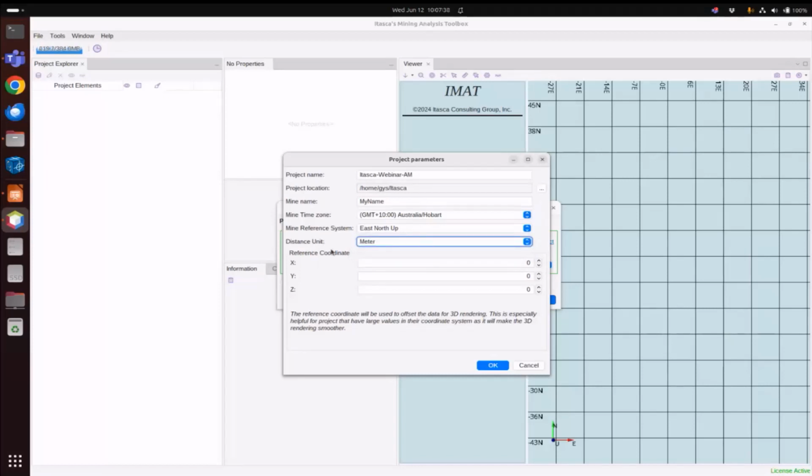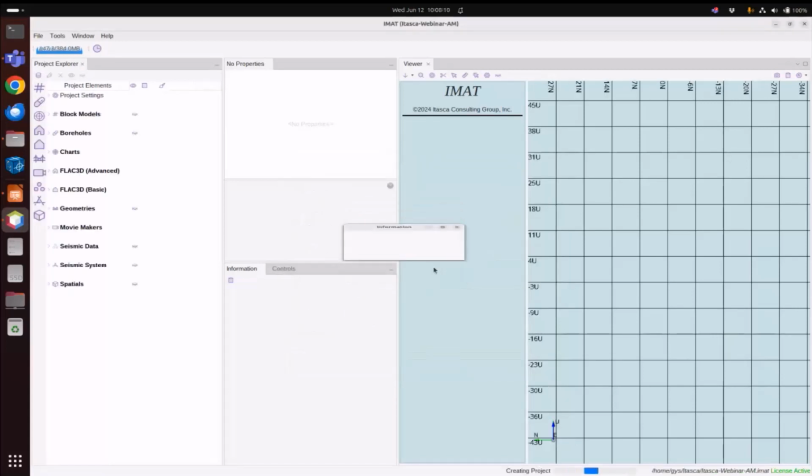And then I'm not going to spend too much time on what the reference coordinate is. If you have a mine that operates in a very large coordinate system, you can choose a coordinate at the center of your mine, and IMAT will automatically move all geometries from that coordinate system, so that 3D rendering, for example, occurs faster, and model building and solving will be more optimized. And for this example, I'll just leave the reference system as is.